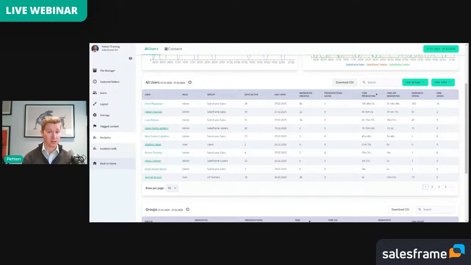But in those cases, I also recommend you being in touch with us, because it is possible to integrate these analytics directly to other platforms. But now, when we have been focusing on the user view, let's also take a look at the content view, because that is quite interesting, especially if you are the one who is creating materials, adding them to the Salesframe.